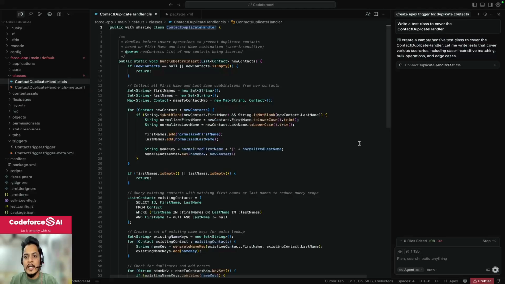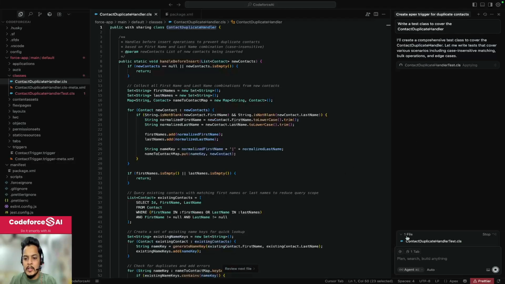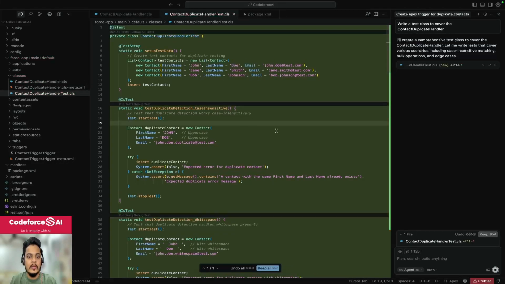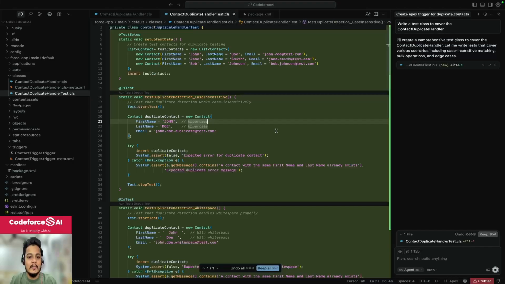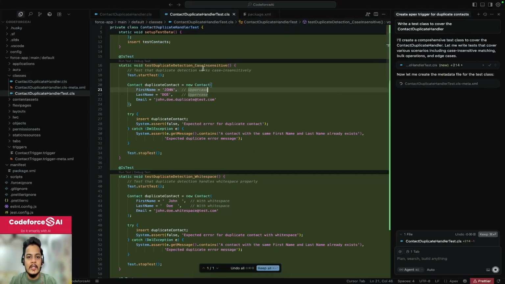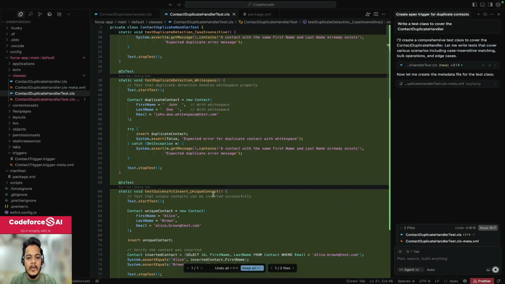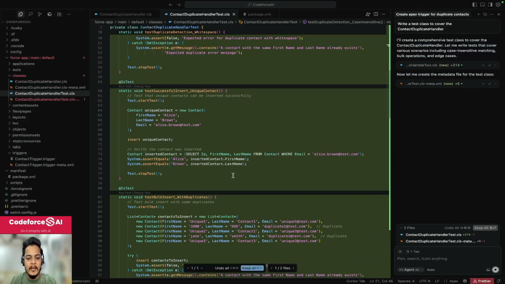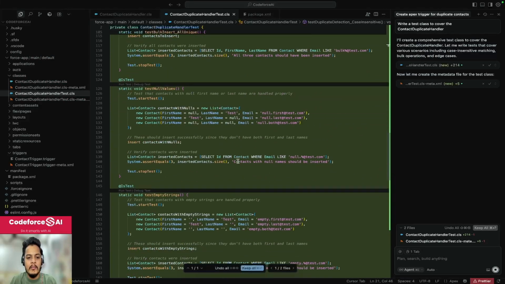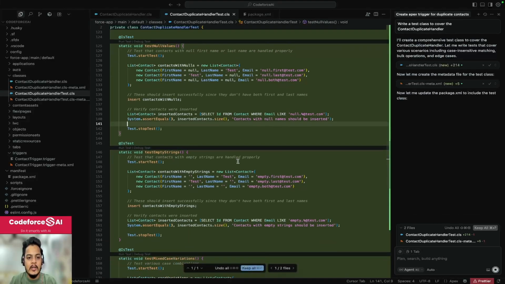So now, as we asked, it is creating one contact duplicate handler test class. Let's wait for some time. You see, it started writing all the required test cases. Is it case insensitive, white space, unique, with duplicates? So all sorts of possible test cases it is already writing.